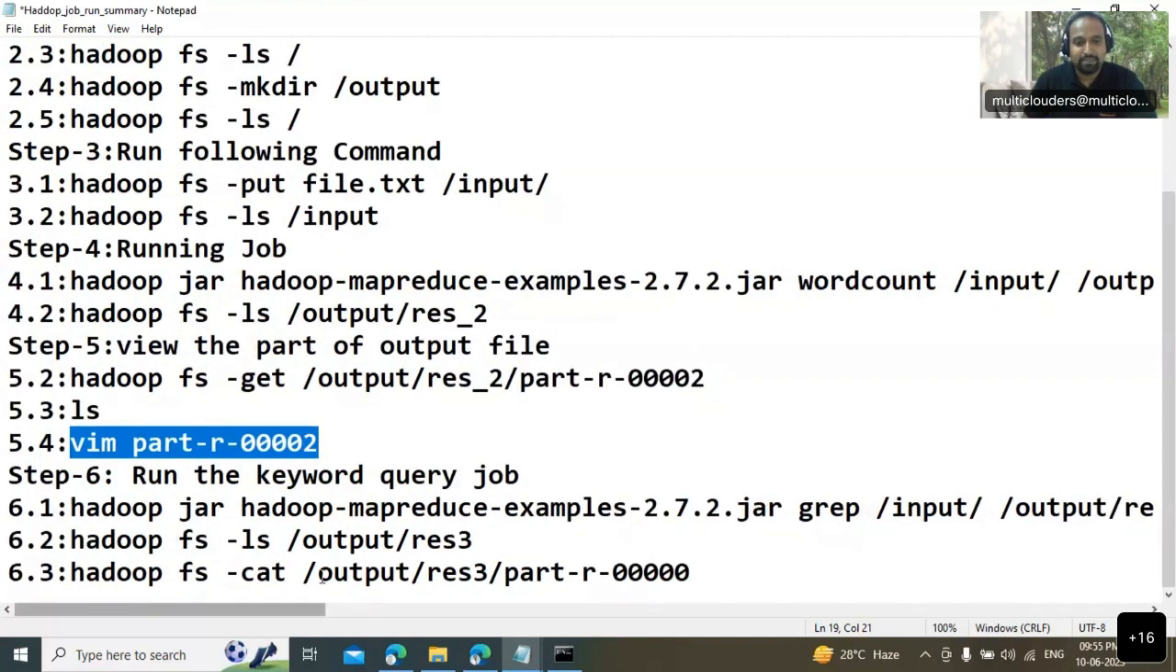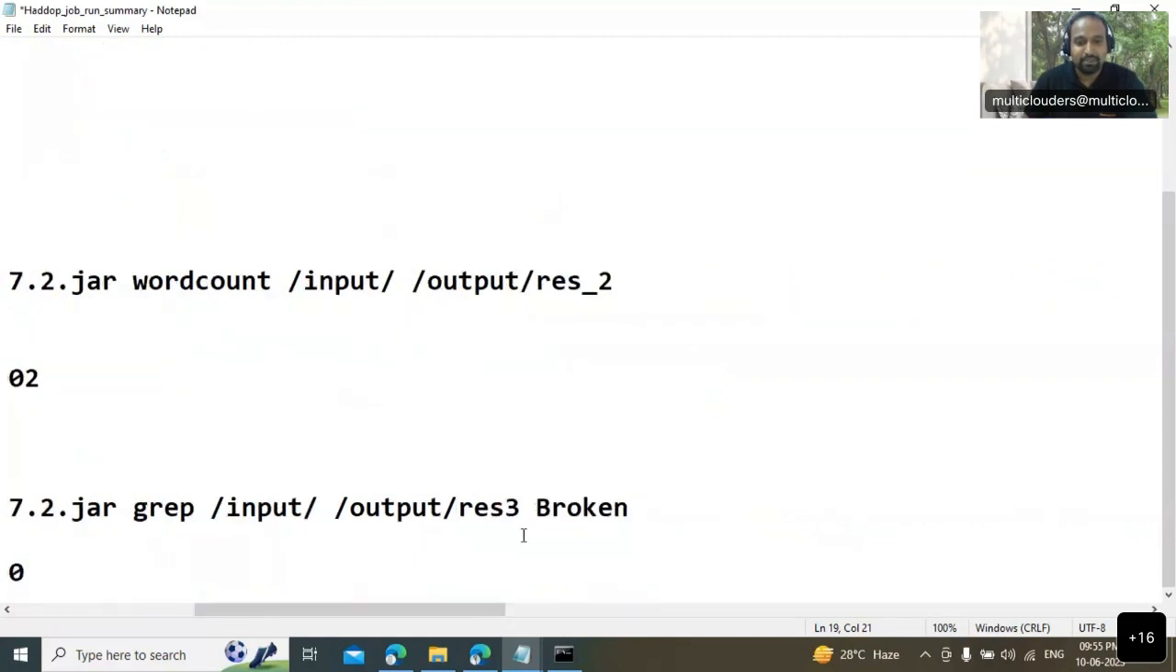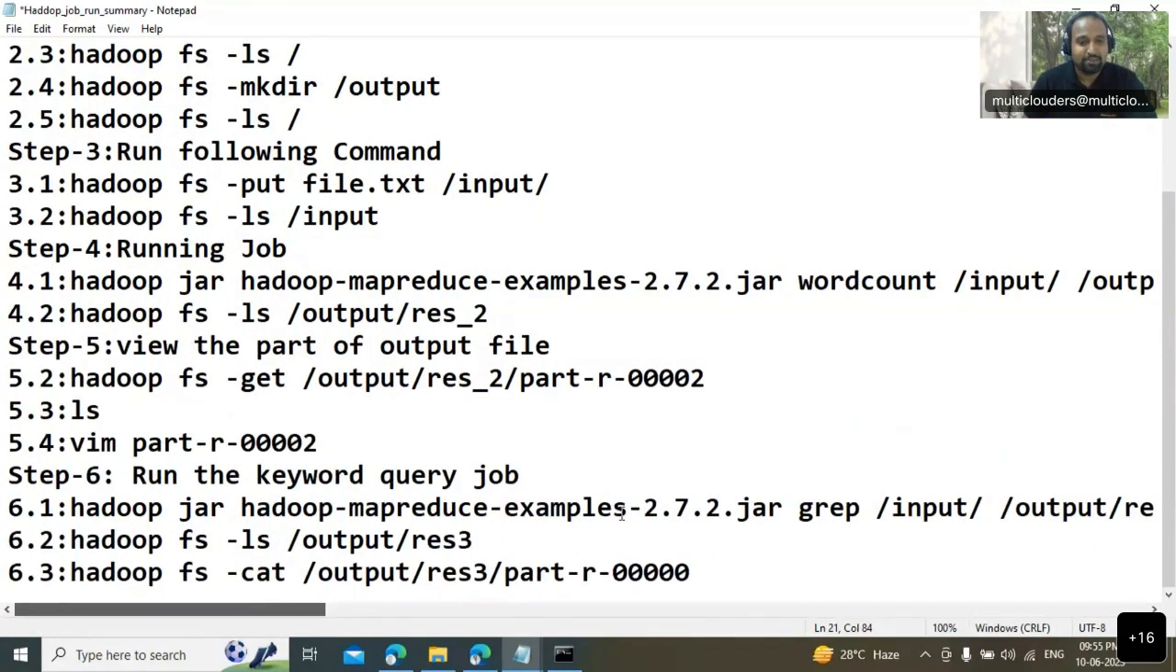Okay, keyword query. Here you see I have given the word as "broken". So I am going to find how many times this word "broken" is present in this particular file. That's the task I am going to do.